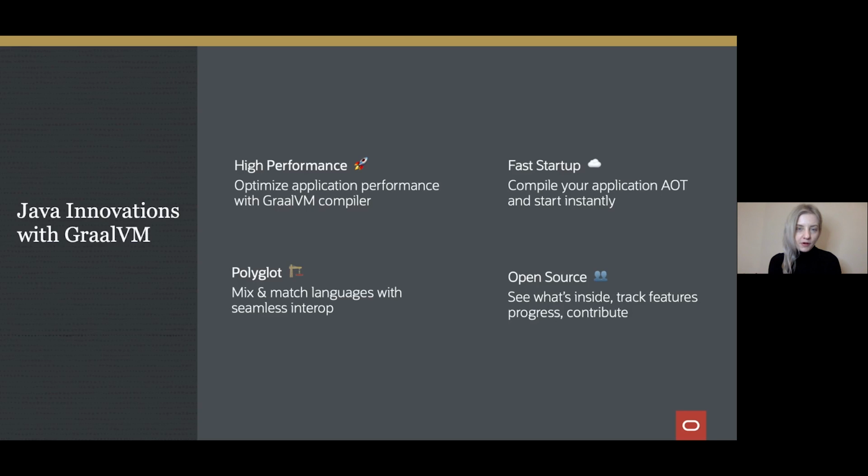So the topic of this conference today is Java innovations, right? And I think GraalVM is a really great fit for it because there are so many ways how you can innovate in the Java ecosystem using GraalVM. The first one is that you can achieve really great performance for your Java JVM applications when switching to GraalVM because it is coming with a new highly optimizing GraalVM compiler that can really speed up your applications.